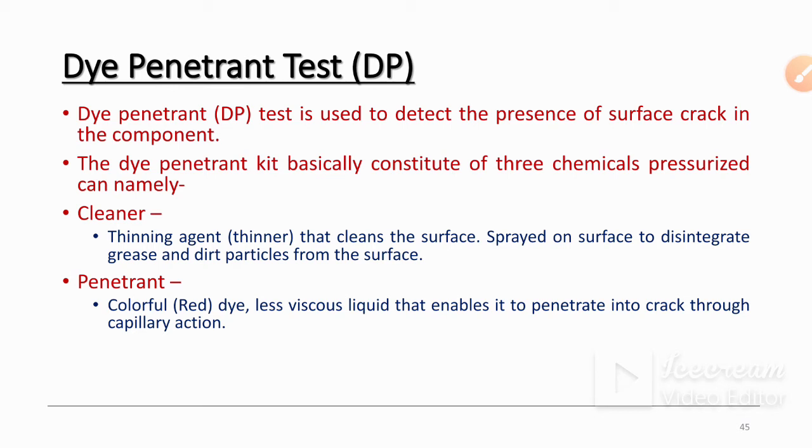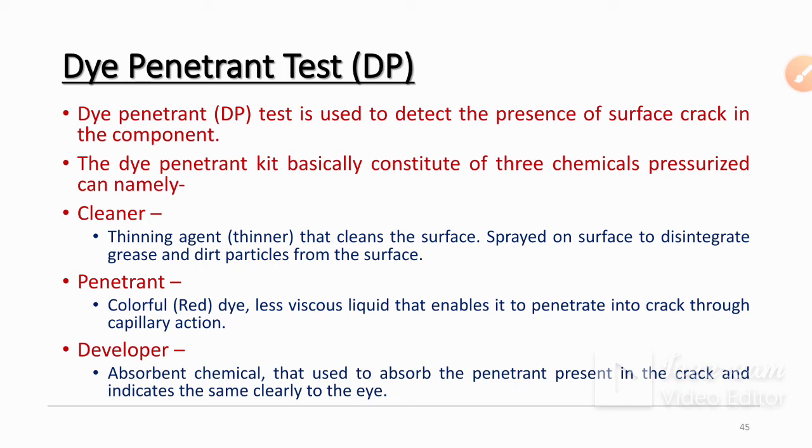Then the penetrant, a colorful red dye, a less viscous liquid that enables it to penetrate into cracks through capillary action. Then the developer. The developer is an absorbent chemical that is used to absorb the penetrant present in the crack and indicate the same clearly to the eye. So basically in the dye penetrant test we are using 3 chemicals.